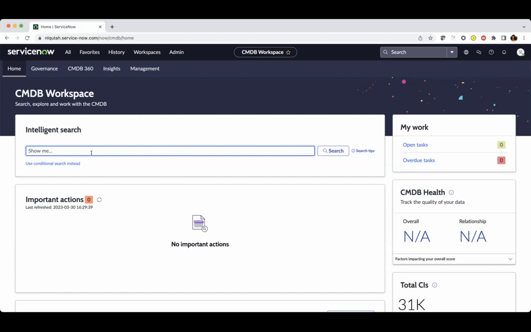Absolutely. Before we jump in and try some of these out, one of the things that's quite interesting for me anyway, is that this is built on top of the CMDB query builder, which is a core feature here that this is making easier to use. Is that right? That's absolutely right.